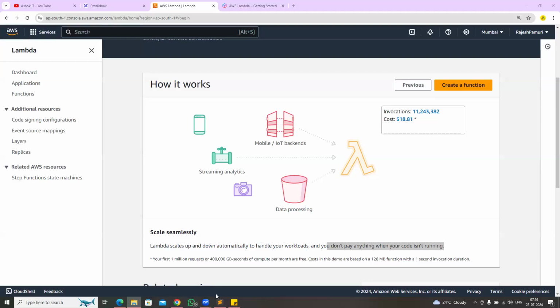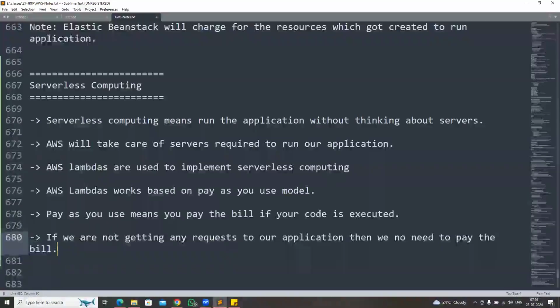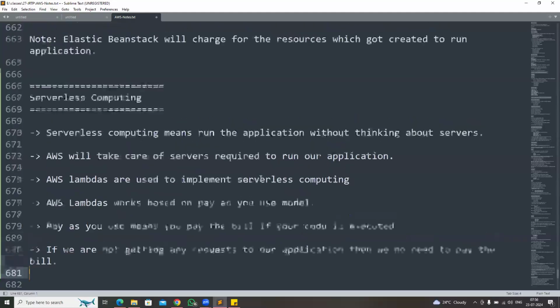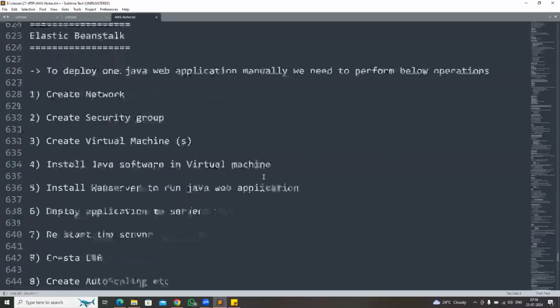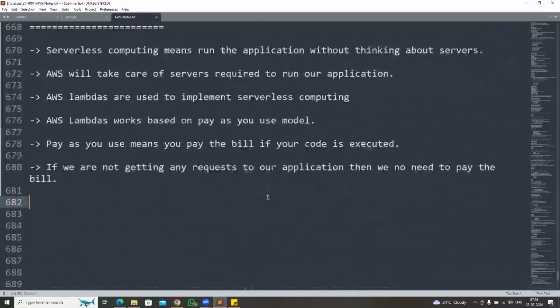So now let us see. I'm going to execute one small Spring Boot application by using AWS Lambda. So this is a serverless computing concept. Serverless computing means run the application without thinking about the servers. AWS will take care of the servers required to run the project.